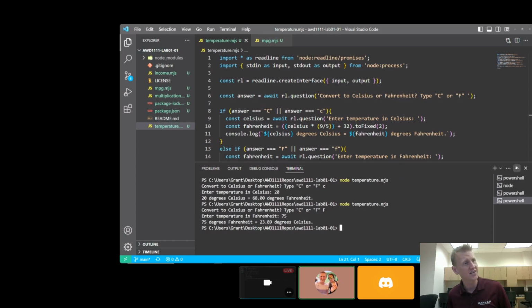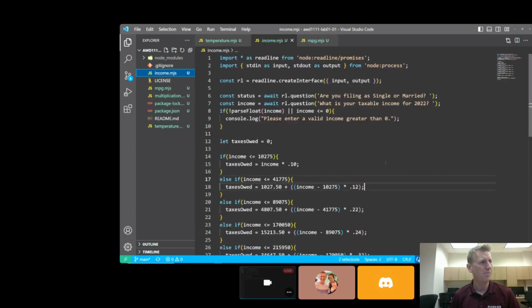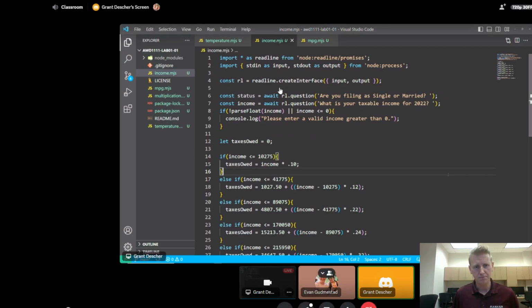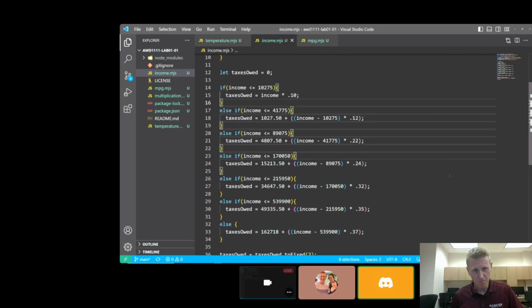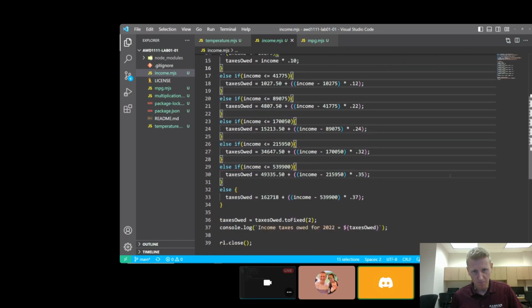On the third one is your income tax calculator. So I had the first question with the single or married, and then the taxable income question, and then again the validation, making sure that it was a number greater than 0. And then I got all the rest of the data from that link in the description of the assignment. I believe these calculations are right. They looked right to me. And then it just simply logs the taxes owed.